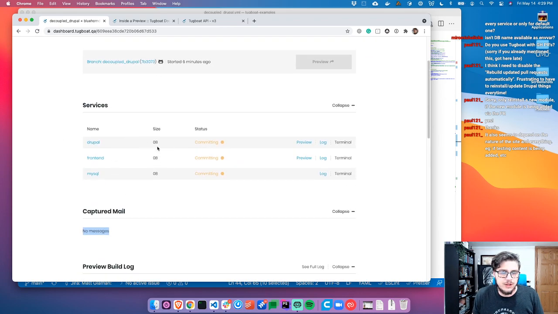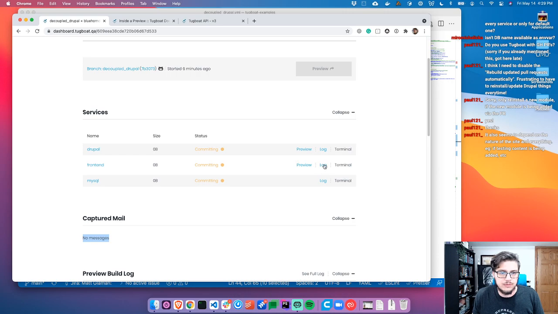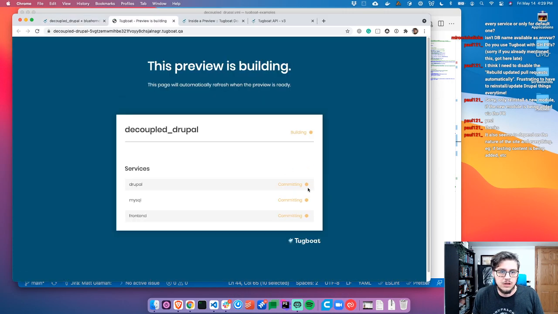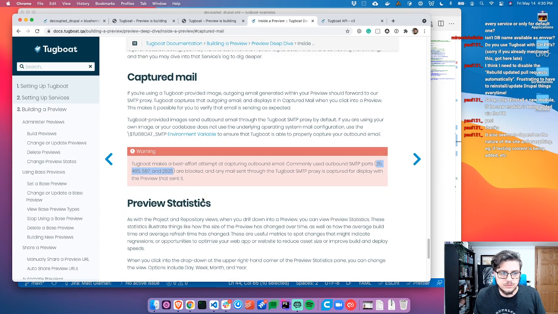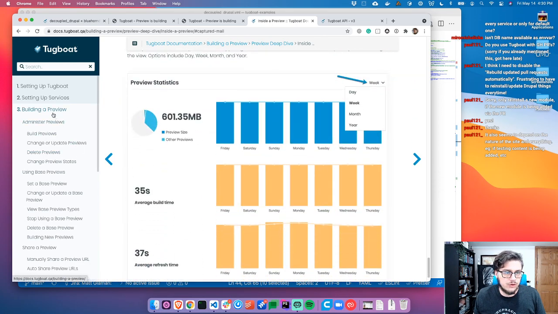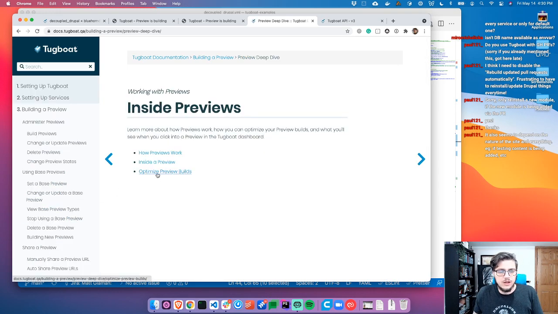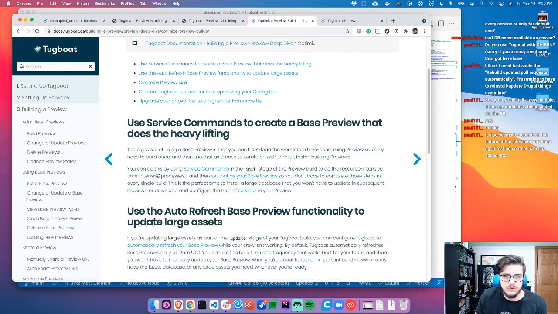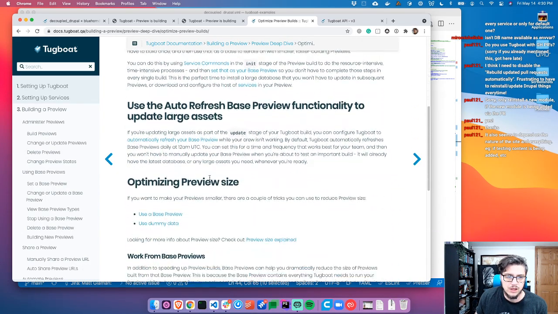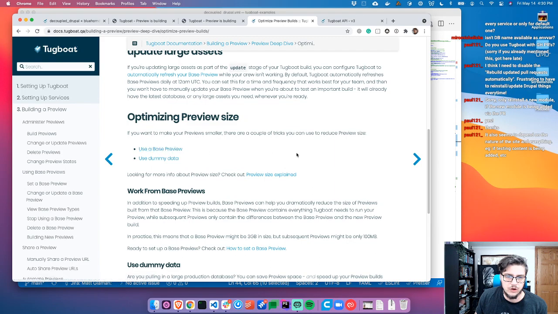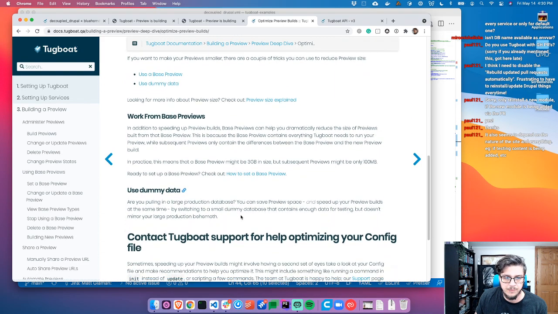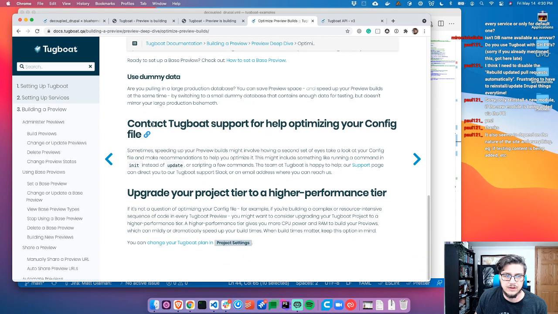Again, the bigger the images, the longer it takes to commit. I'm going to open these previews up so they'll reload once it's ready. I do suggest that you read the preview deep dive, especially optimizing preview builds. I need to go through this myself as well, because you pay for your size and time, and this whole contact Tugboat support for optimizing your config.